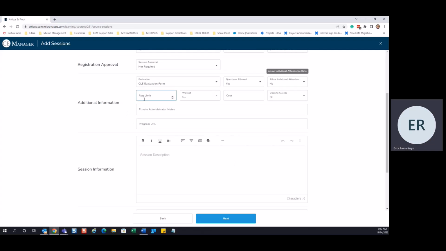You have some additional options where if you wanted to put a registration limit, if you can only host a certain amount of users on the webcast, you can set that registration limit. You can turn on the waitlist option to work in conjunction with the registration limit. If you were charging a fee for admittance, you can populate the cost of the session. And if you're allowing outside attendees, which we call clients, you can set it to yes or no.